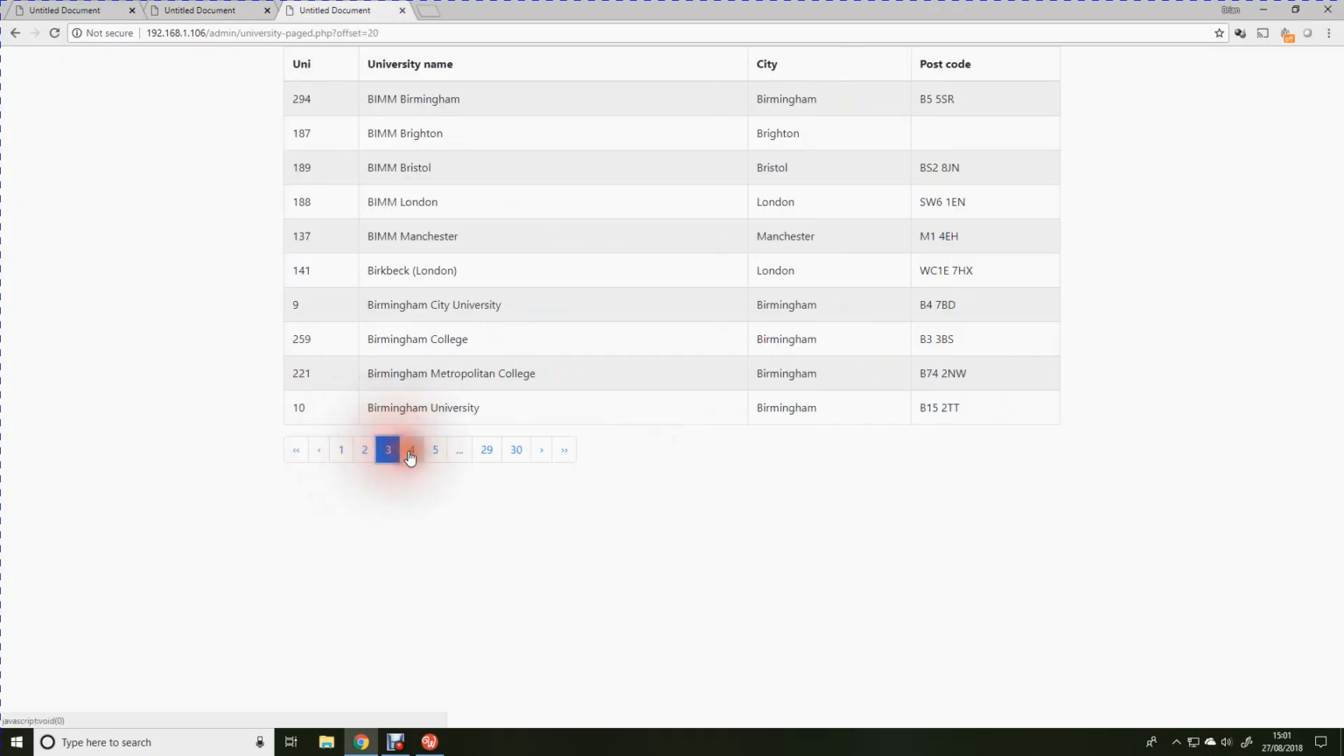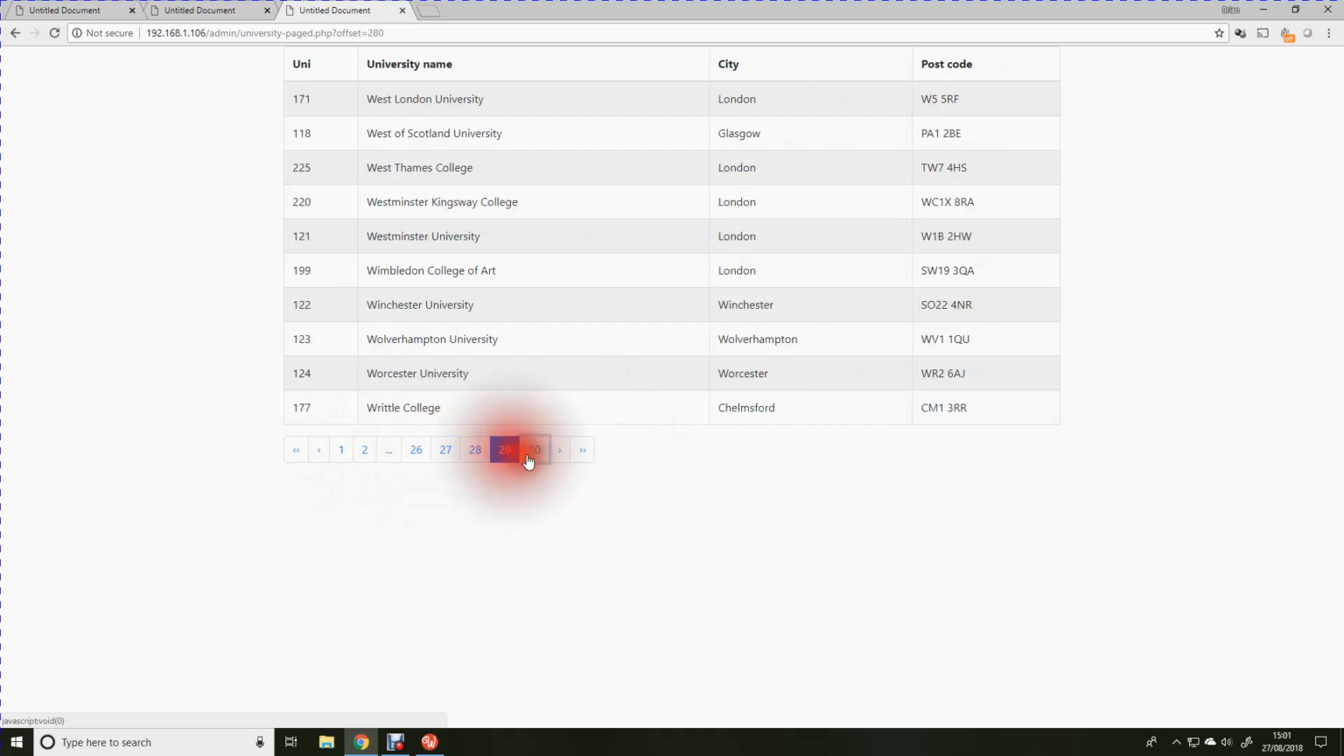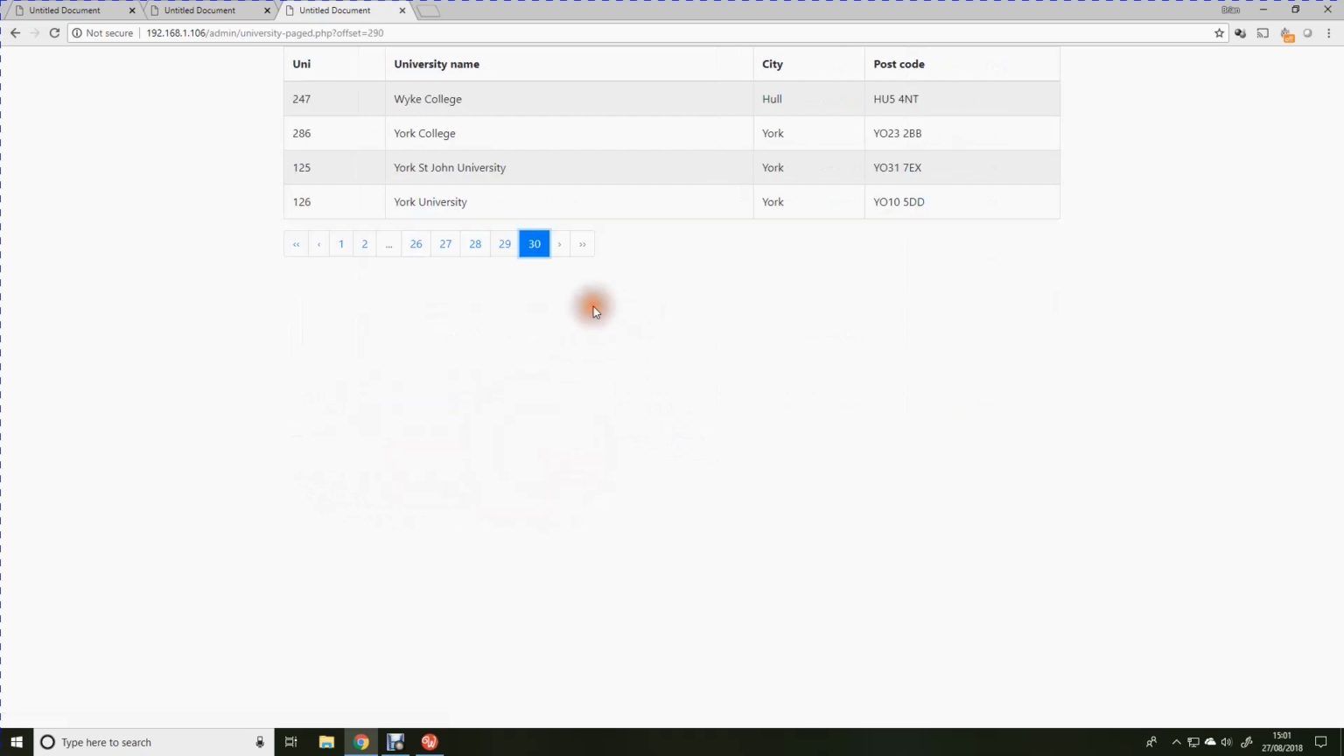And now we see that we've got a pageable query. And when we get right to the end, obviously, we have fewer pages.